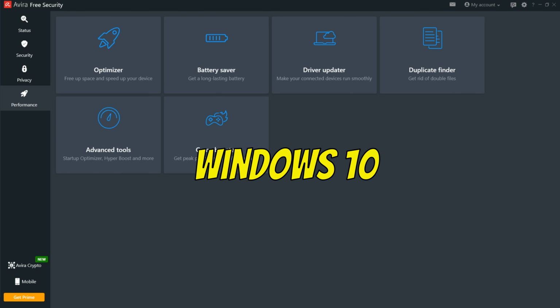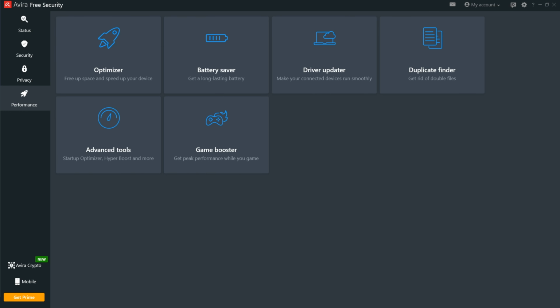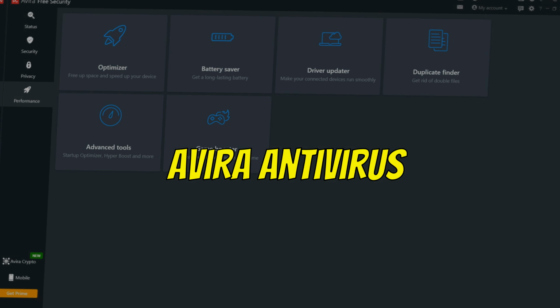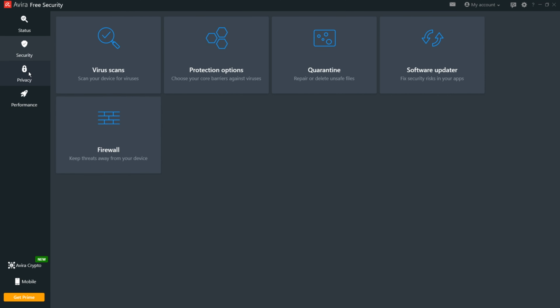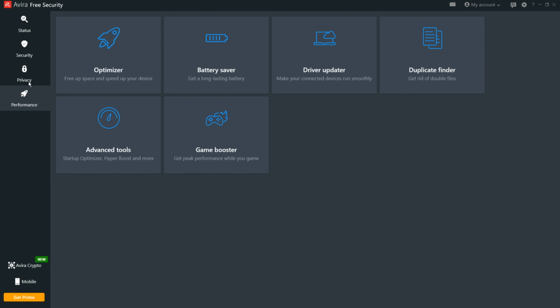Let's speed up your Windows 10 with Avira Antivirus. Okay, so this is Avira Free Security antivirus. You can upgrade to Prime to get more features, but the free version is all we're going to need for today's episode because we're going to concentrate on the performance side of the software. It does have security, privacy, and then performance.